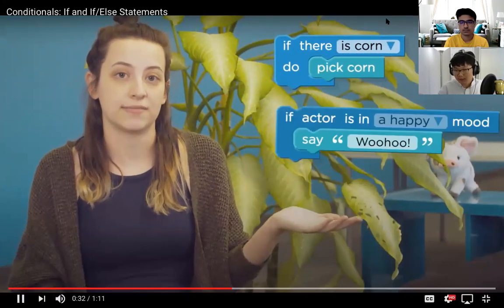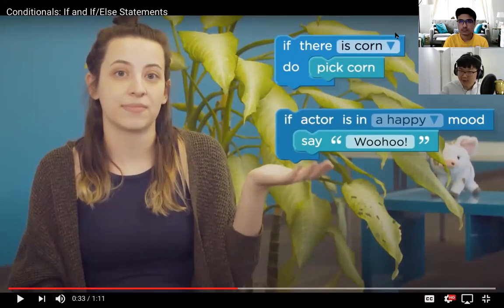Hold on, there's someone who says we can only see part of the screen. So can you clarify, Neil, how much of the screen can you see?